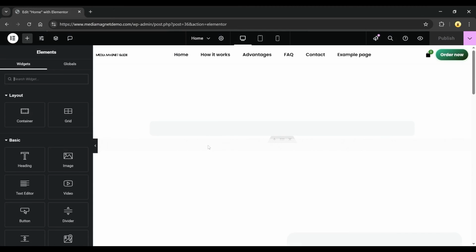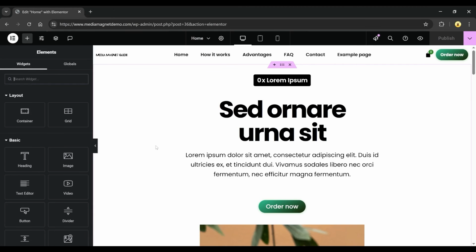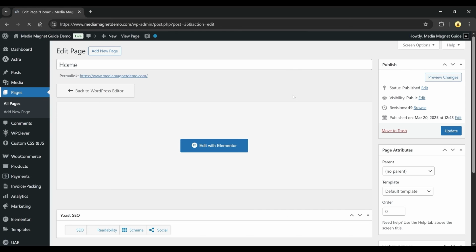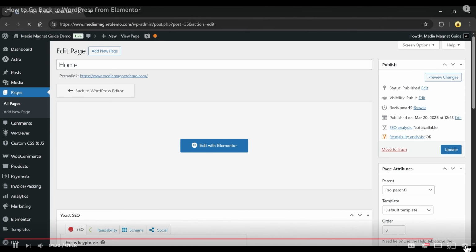Either way, you will be redirected to the Elementor editor. Once you're inside, look at the top left corner of the left panel and click on the hamburger icon, or the three horizontal lines. A sub-menu will appear. Click on Exit to WordPress. That's it. You'll be taken right back to the WordPress admin dashboard for the page you were editing.